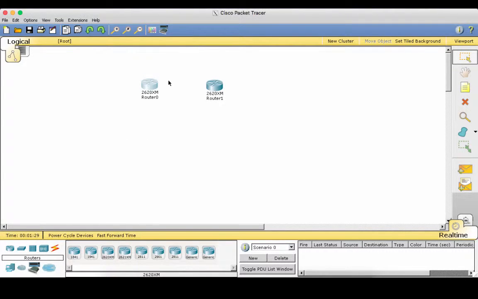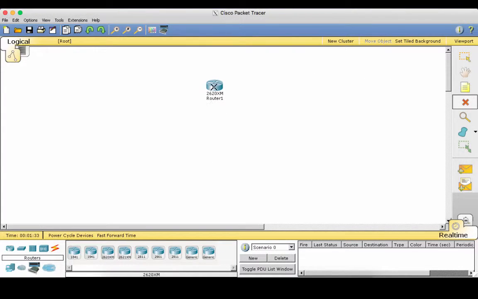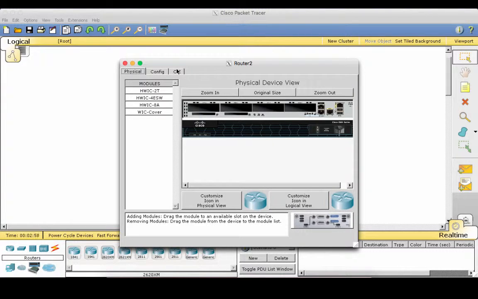Let's see if we can use something a bit better than that. Yes, I'm going to delete that, and I'm going to delete that as well. Let's see if we can use a 2901. Something that's got more than one port on it, really. That's better. Two interfaces is a lot easier to work with than just having one. Okay, so we'll go to the CLI.